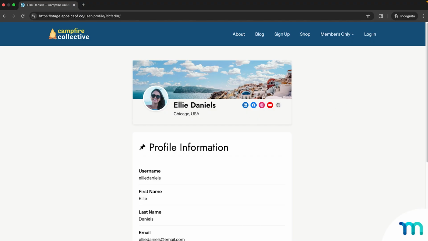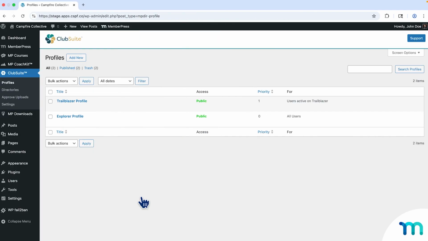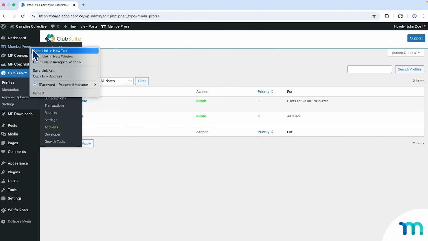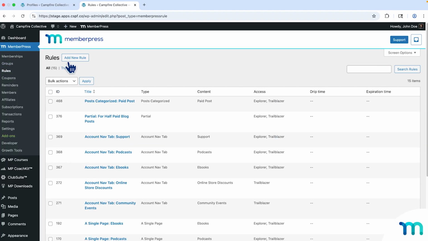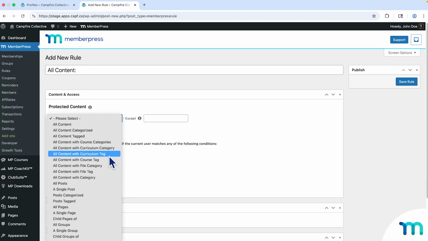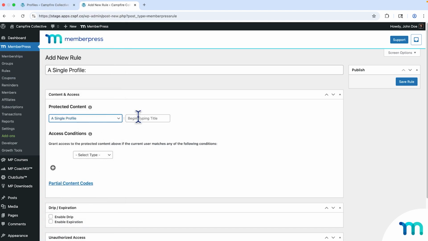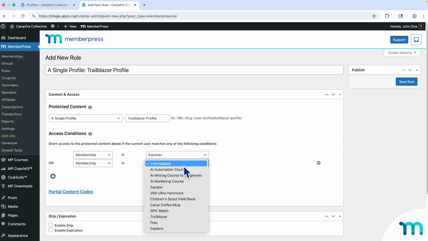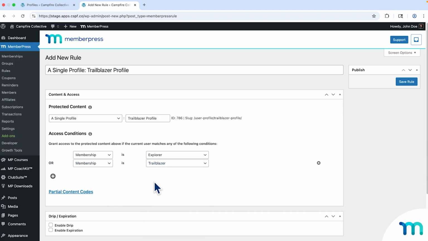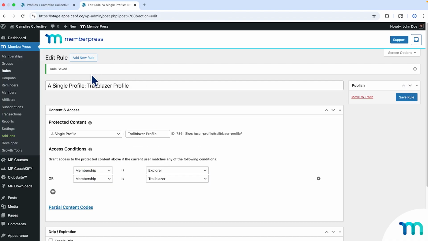But now, let me close this incognito window. Real quick, if I go to MemberPress in a new tab, and Rules, from the dropdown, you'll see some rule types pertaining to profiles and directories that let you protect them. So let's say I select Profile, and in this field, I'll target my Trailblazer profile, like that. And then set it so only my Explorer members can view it. And then I'll also do membership and Trailblazer. So I want to make it so only my 2 membership levels on my site can actually see the profiles. And then I'll click to save the rule.